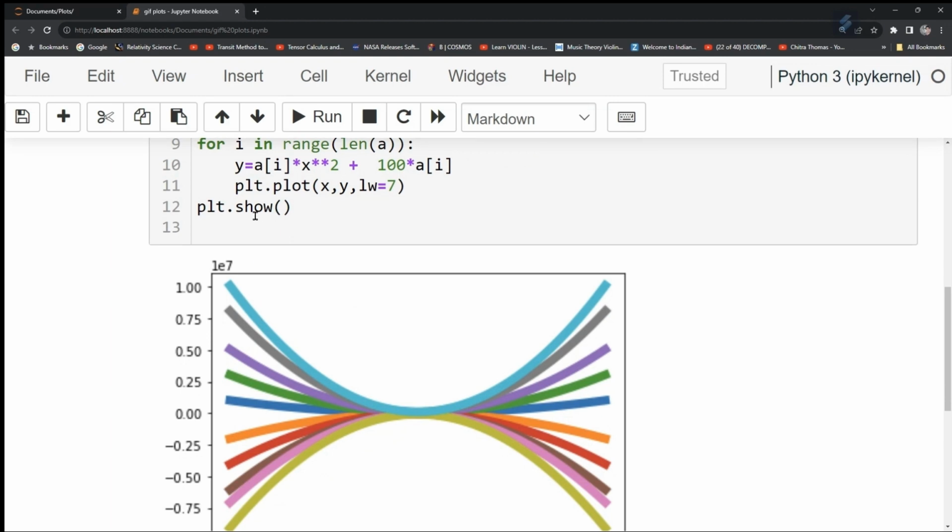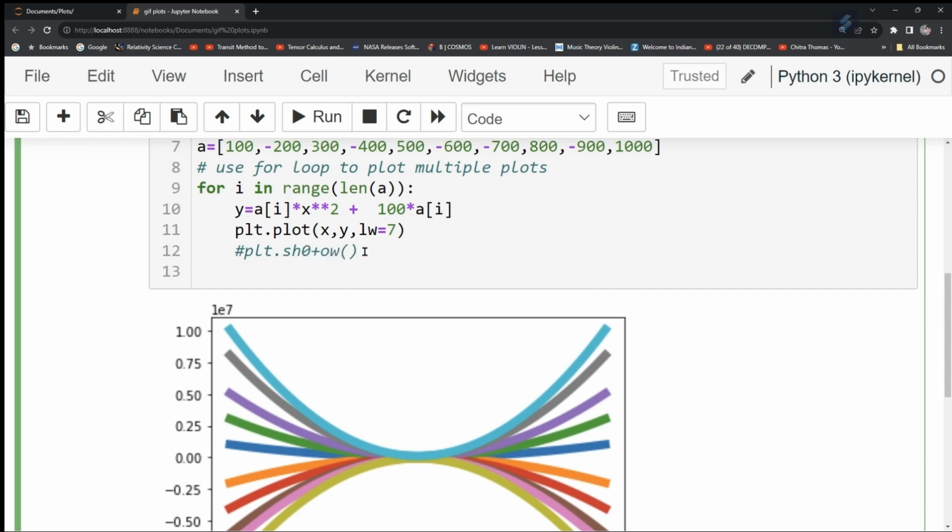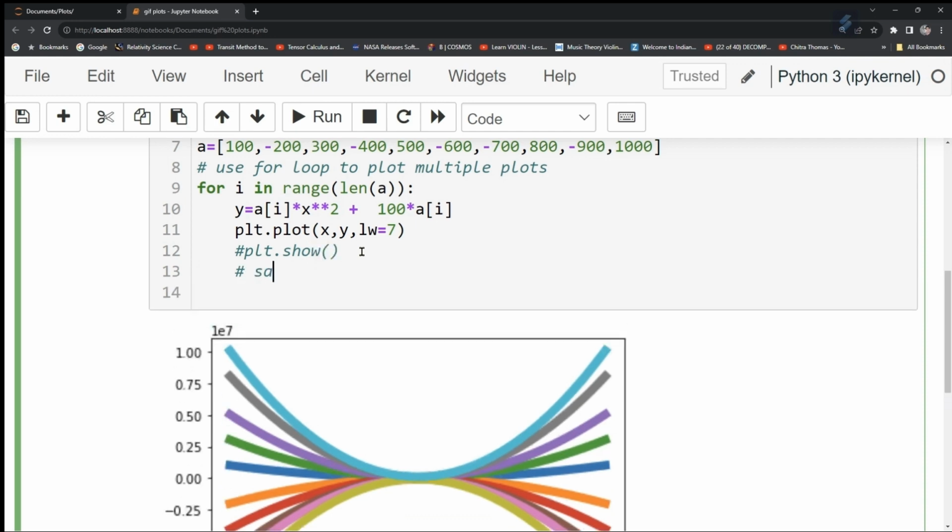Now for that we have to save this image. Type here plt.show and comment it out for the time being. And now save the image.